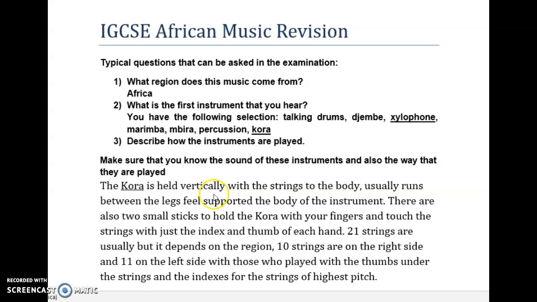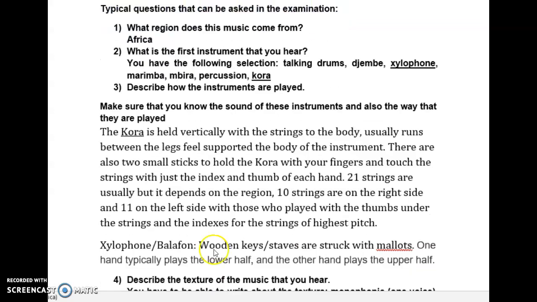The kora is held vertically with the strings to the body, usually running between the legs, supported by the body of the instrument. There are also 2 small sticks to hold the kora with your fingers and touch the strings with just the index and thumb of each hand. 21 strings are usually there, but it depends on the region. One hand will play 10 strings on the right hand side and 11 on the left hand side. Okay, and I play it with the thumbs and the index.